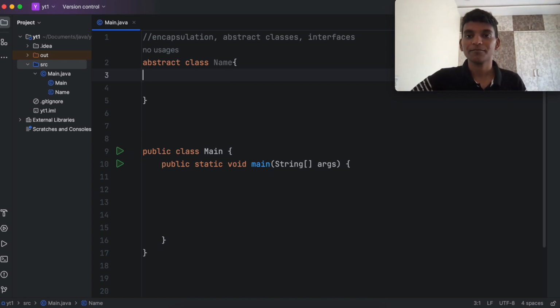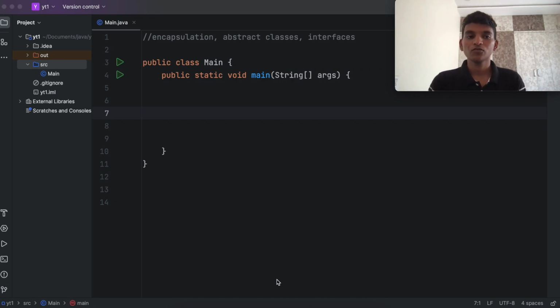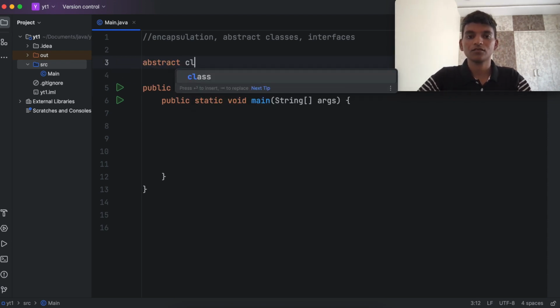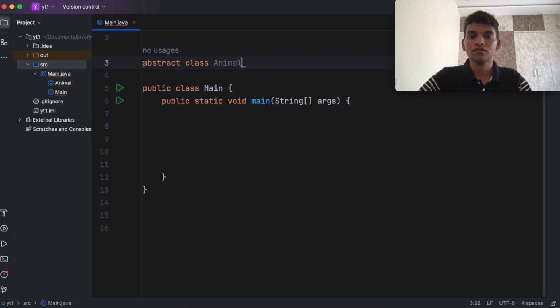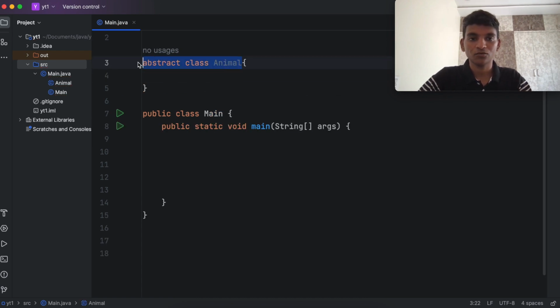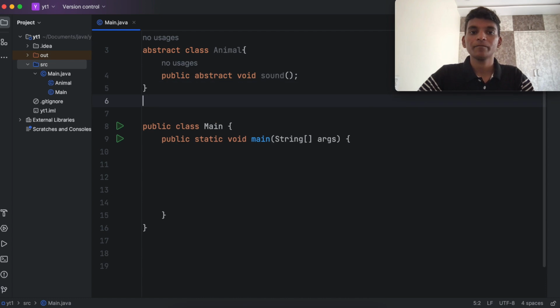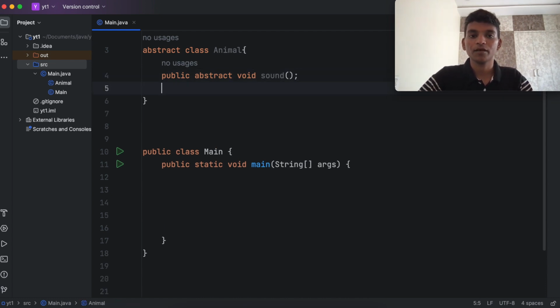Okay, so now let's create an abstract class, and then we'll create an abstract method in it, and we'll just try around stuff. So first let's create an abstract class animal. Yeah, this is how we create an abstract class. No other special syntax for it, we just need to mention abstract. Now we'll create an abstract method. Okay, public abstract void, what shall the name be? Sound. Yeah, this is an abstract method.